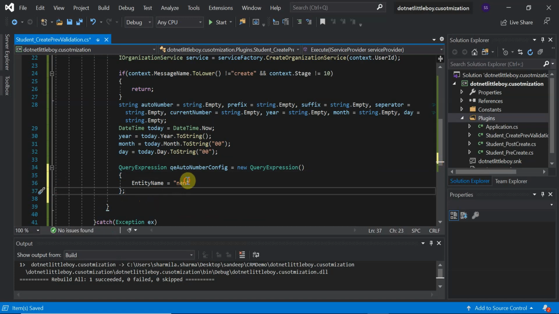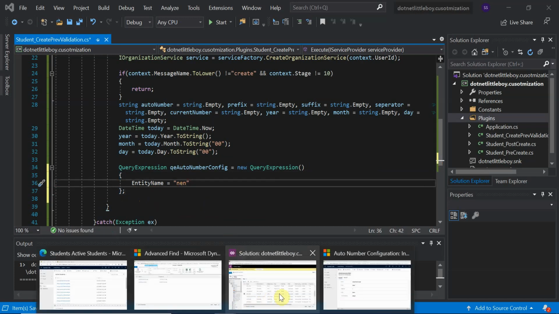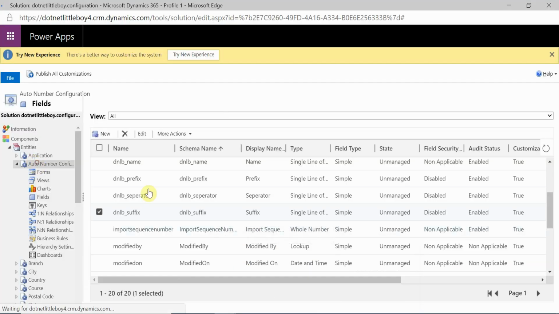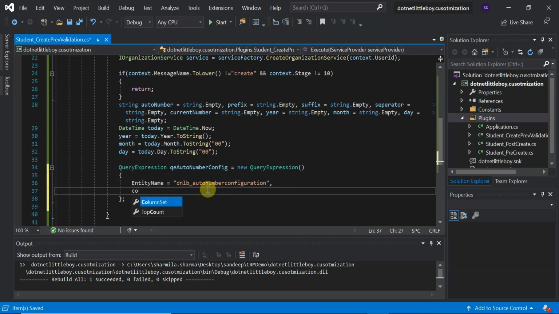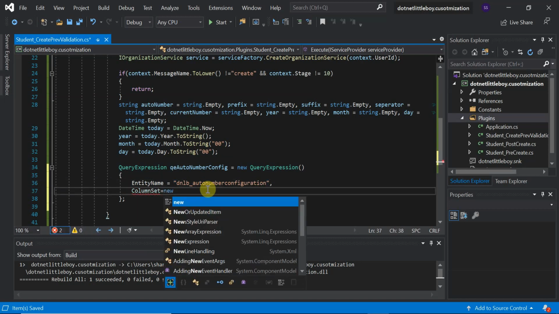Okay, so the entity name is nothing but what we can get from this auto number, and here we will get the schema name. So I will take the schema name for this entity. Let it open. I think it is dnlb_autonumberconfiguration. So I can take that here: dnlb_autonumberconfiguration. Okay, and then the column set, where I want to retrieve certain columns.